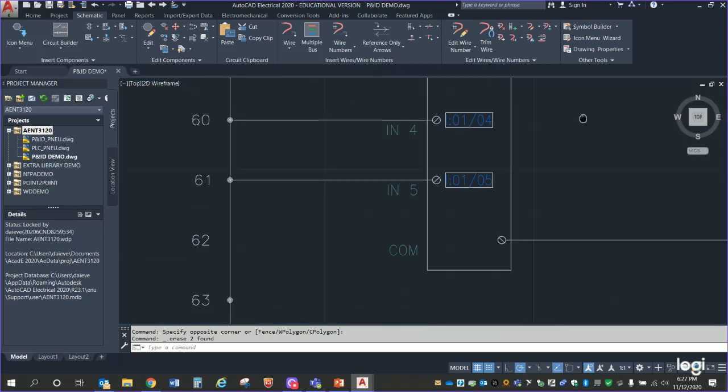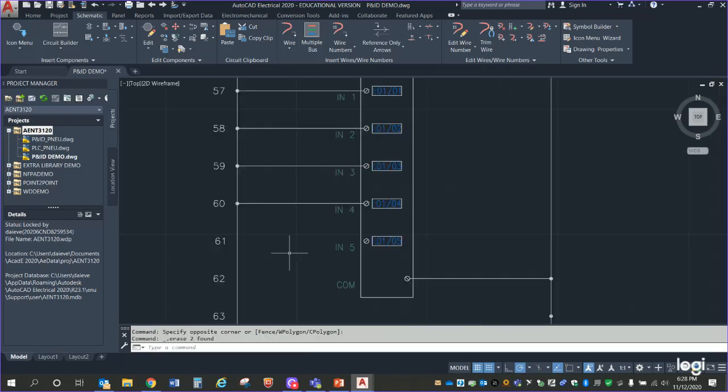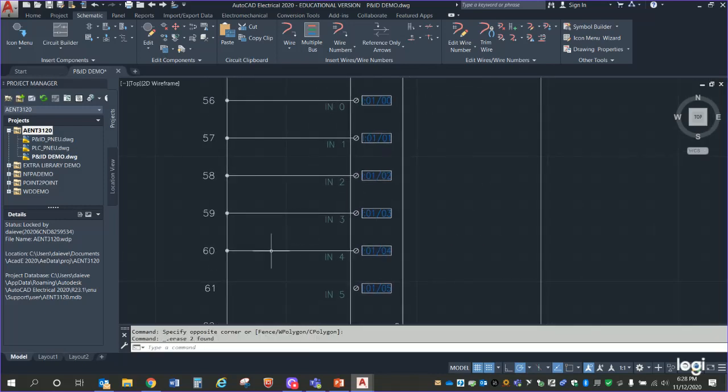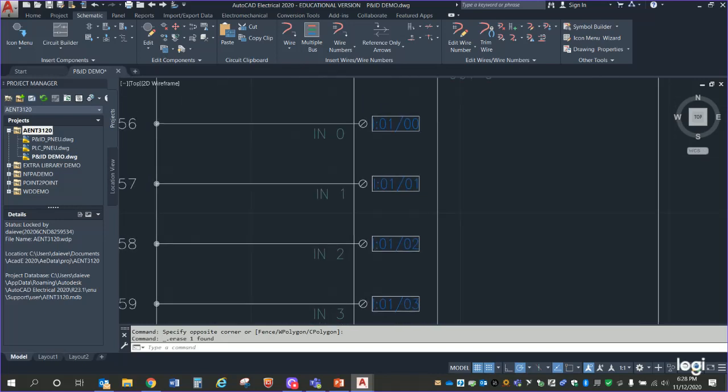Now I've got a whole bunch of inputs. I'm going to get rid of input 5, and I'm going to get rid of the dot associated with input 5. Oh, I'm going to get rid of input 4 as well, and the dot associated with input 4. But I am going to use the first 4 inputs: input 0, input 1, input 2, and input 3.